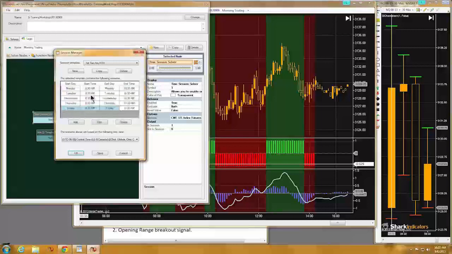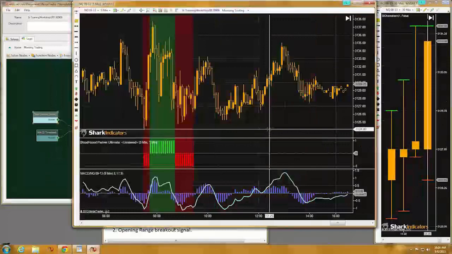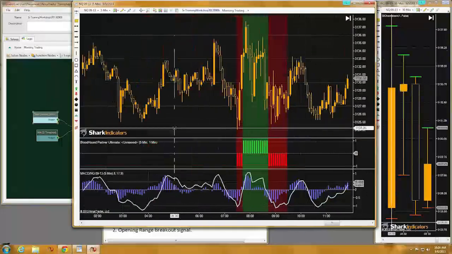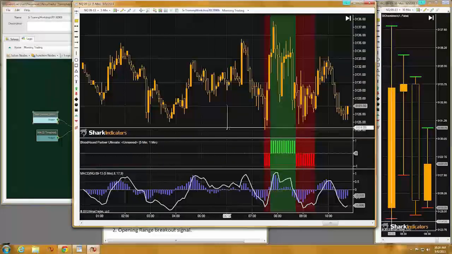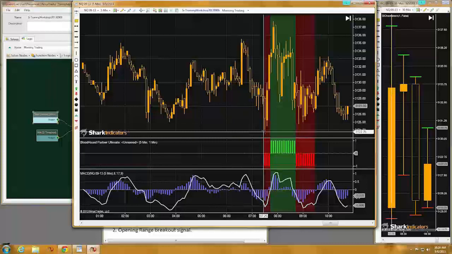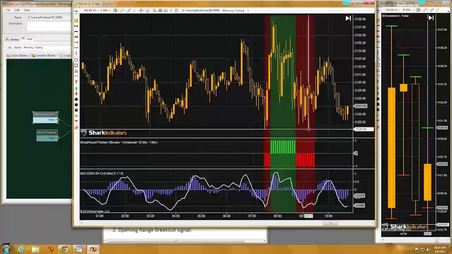All right, so I want to make sure everything's correct. So I got 8:30 Monday through Friday, and then 10:30 a.m. on all of them. Great, and then I have to remember to save it. Click the save button, locks it in there. Click OK, and now we can see we're only getting signals during that new session template that I just made there.